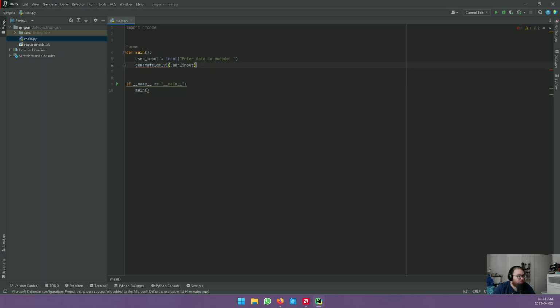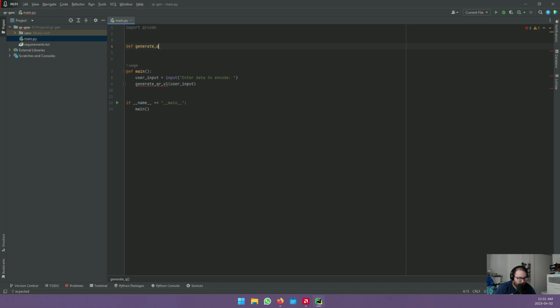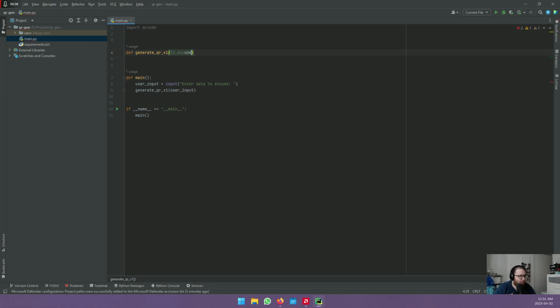I haven't actually created the function, but I'm referencing a function that I haven't created, which is giving me this nice little squiggly red line, and I have too many blank lines here, so PyCharm is giving me a little green line like, hey, you should have fewer blank lines there. It doesn't matter, it'll still run, it just doesn't want it there, but this red line will actually stop it from running. So we have to define generate QR v1, and this is going to be to encode.